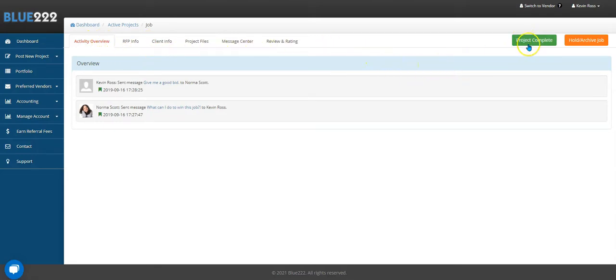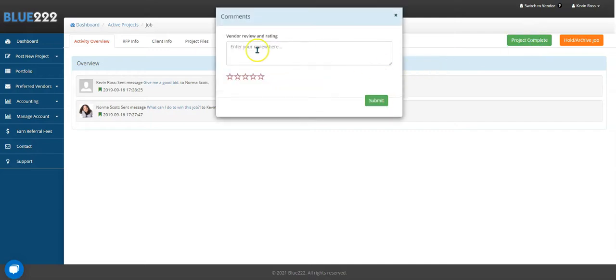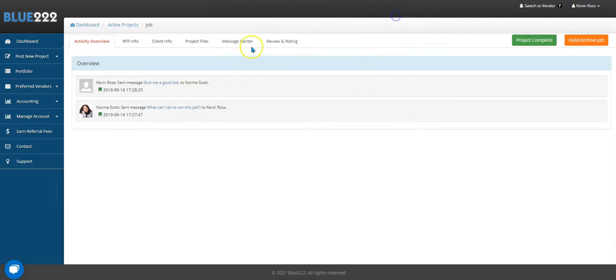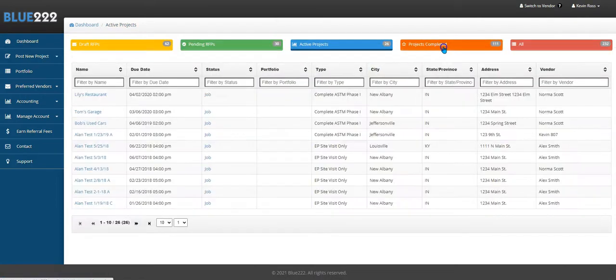And then when you're done, you click Project Complete. You put in a review for that contractor, and you're done. The project moves into the completed projects column. So it's a very simple, but it's a very powerful system that allows you to get your arms around all of your real estate inspection projects.